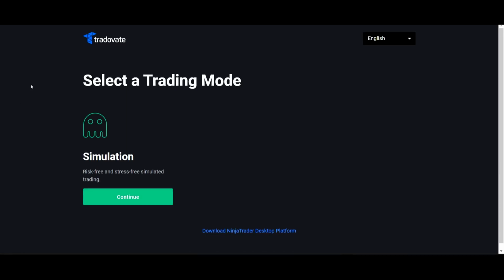Because this isn't my first time, but if this is your first time, it should come up with a data contract before or after you push simulation. I can't remember which one. But once that pops up, make sure you select non-professional. If you select professional, you're going to have to pay a whole bunch of money for data. Once you have clicked that, push simulation, connect, continue.